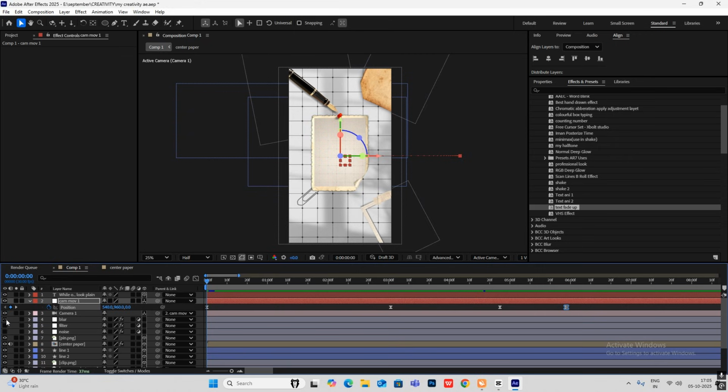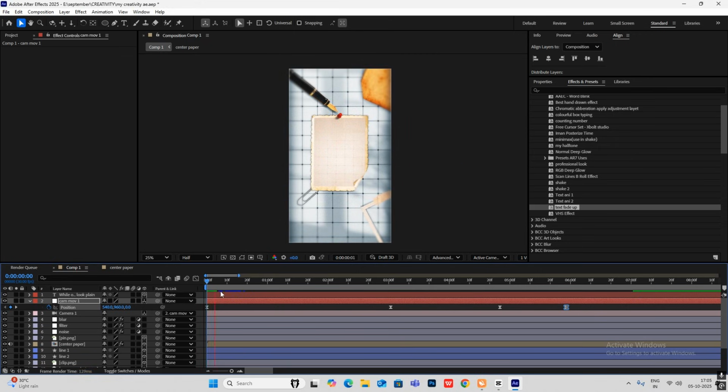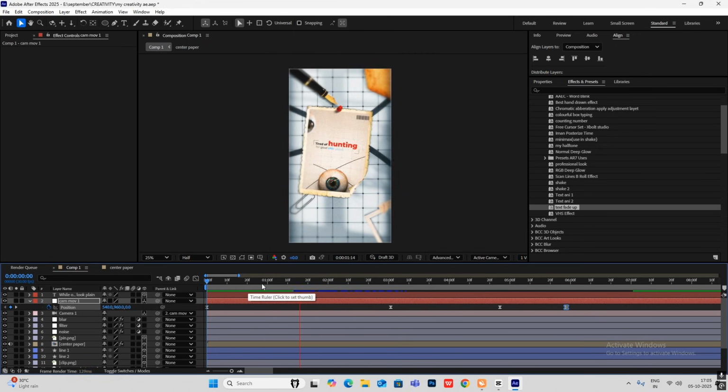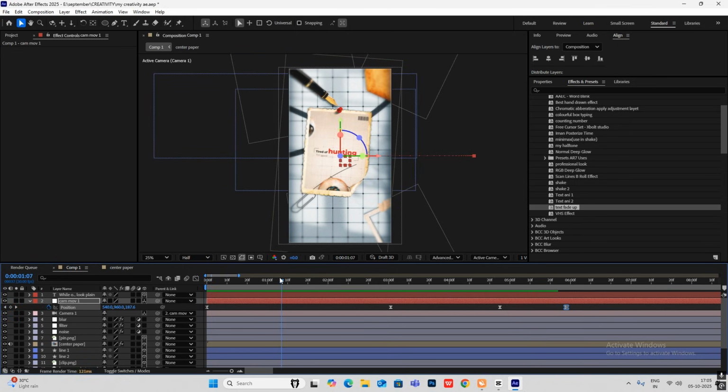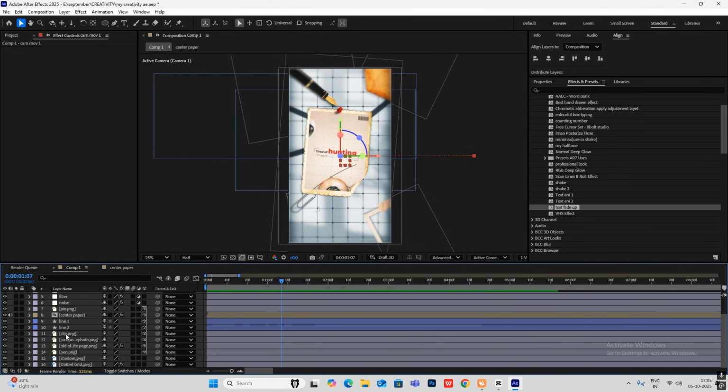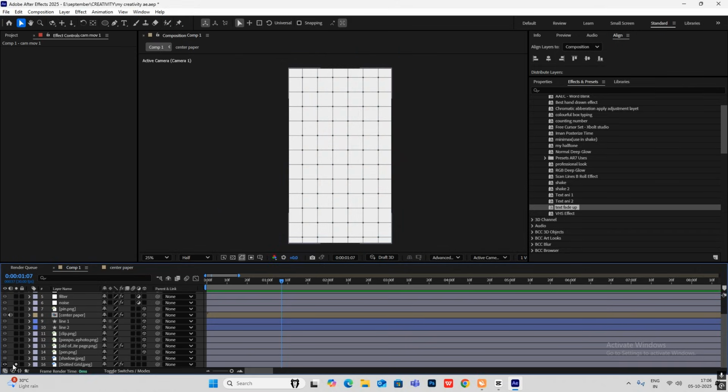Now let's switch on all our effects. Okay, as you can see, there are some more effects which are remaining. So to do that, I will show you what we have to do. Basically, as you can see, there's the full grid showing. So what we need to do is select this grid by clicking on this dot. So what will happen? Only the grid you will be able to see.